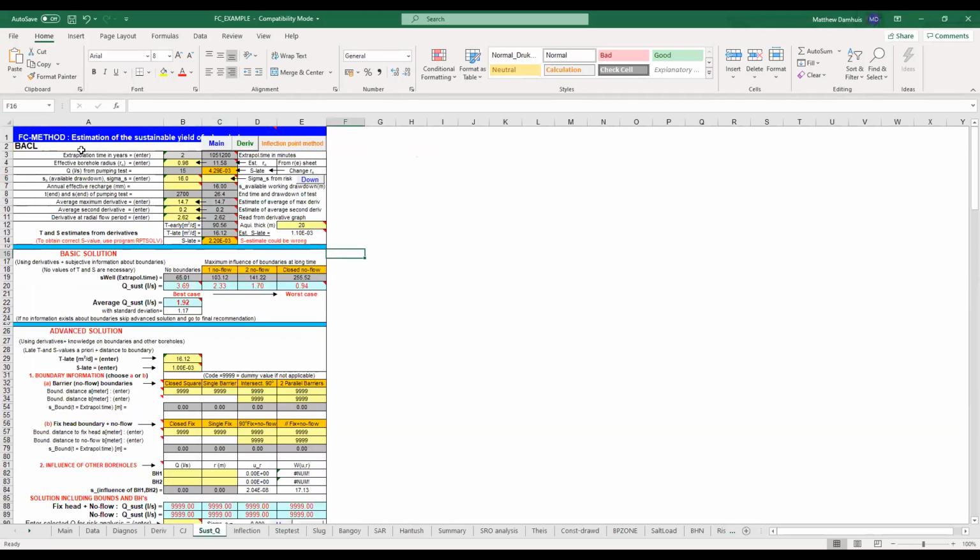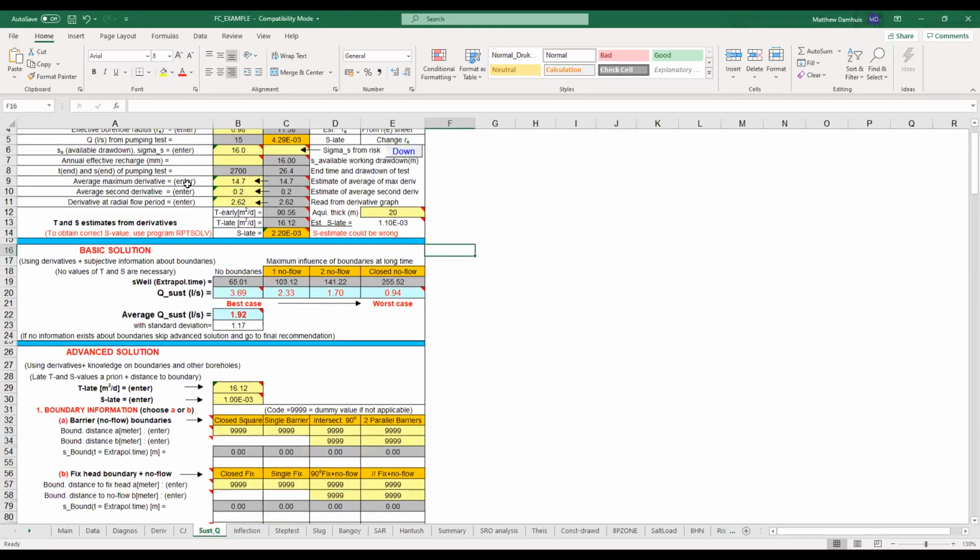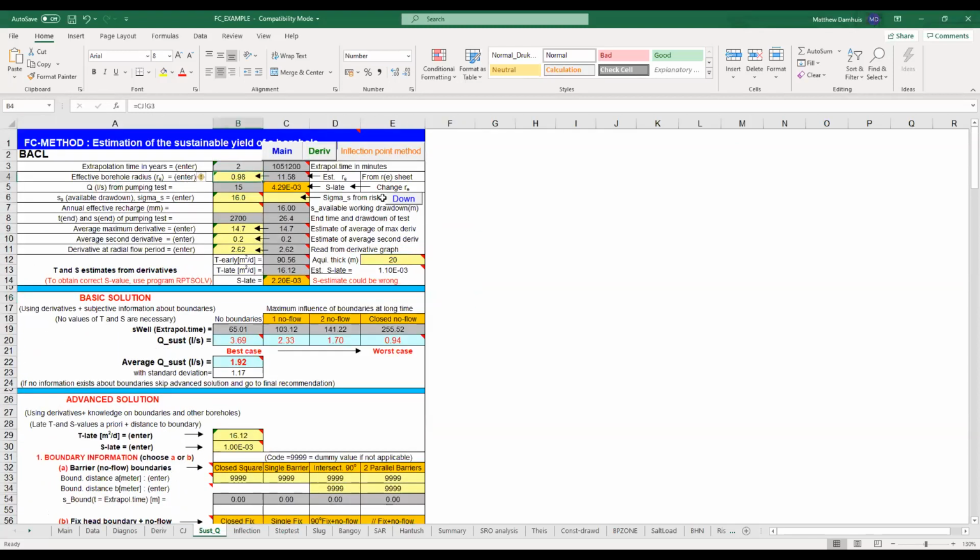Okay, then here is the FC method. This is the sort of unique method that the Free State University developed. So you've got your estimated effective borehole radius. This is your extrapolation time from the data sheet. So 2 years, if you type in 20, that'll change to 20. Effective borehole radius, you can calculate it on this RE sheet, but typically you just leave it as the default.